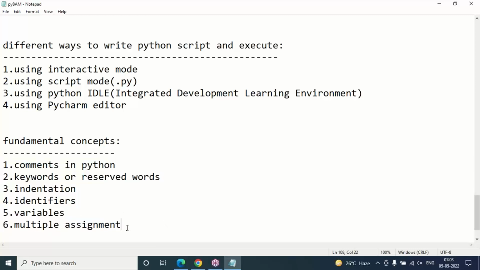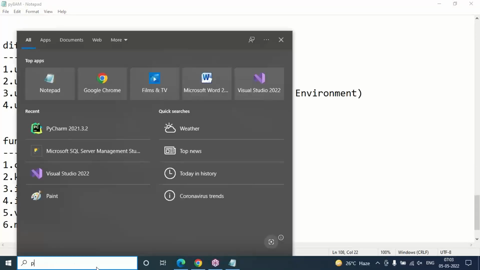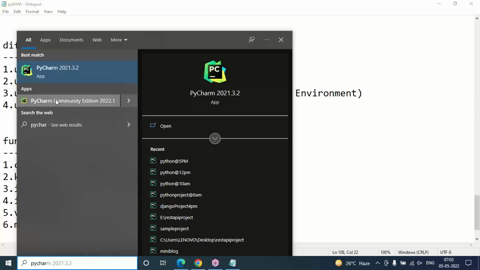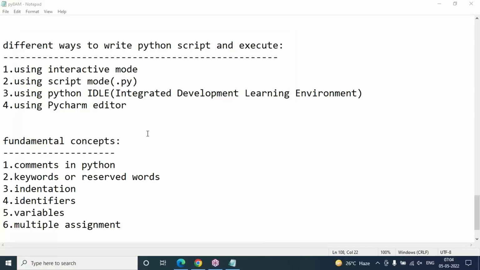Before starting these concepts, let's open our project. Let's flip to the PyCharm editor, go to search, and type PyCharm Community Edition. You just click over there. We created a new project in the last session, and I would like to open it now.